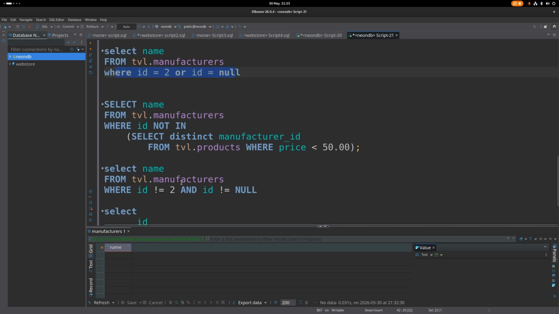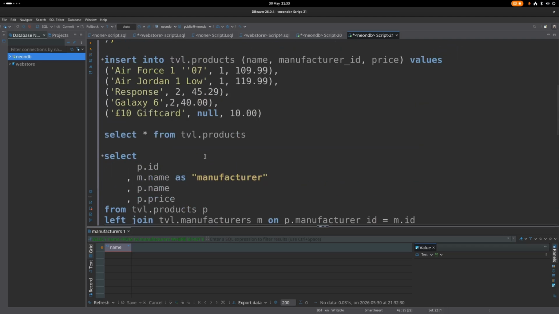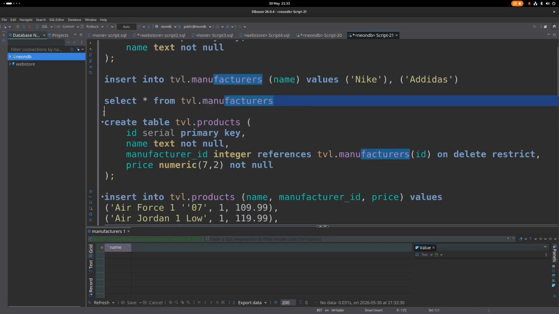So let's go ahead and run through our manufacturers again. And this is a real tongue twister, so you have to bear with me if I get the right table.